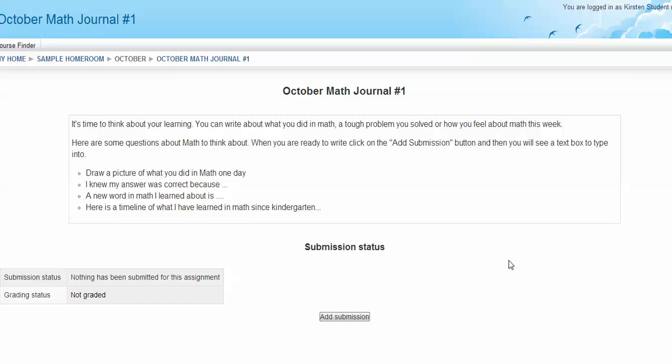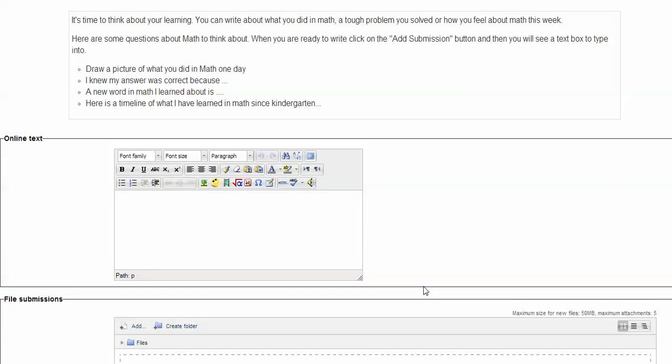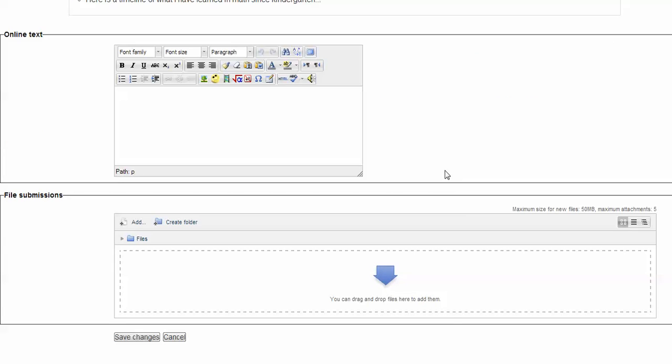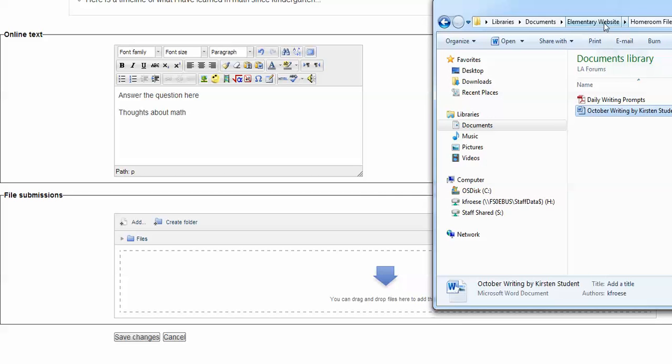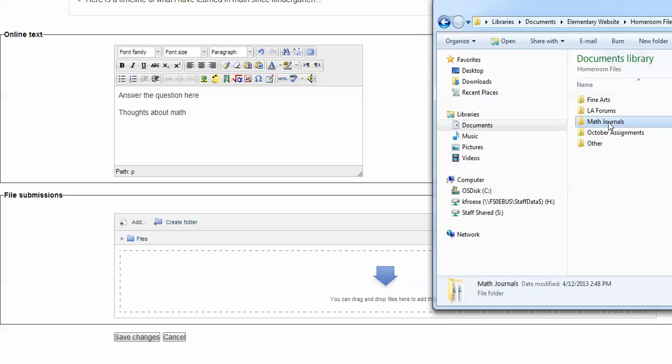So this allows you to add a submission. It also tells you that right now nothing has been submitted in this assignment and nothing has been graded as such. So you add your submission, and if we scroll down, what we see is very similar to the form. You see some online text, so you could actually answer the question here, place your thoughts about math, or I should say, you could also choose to place something about math in your journal.